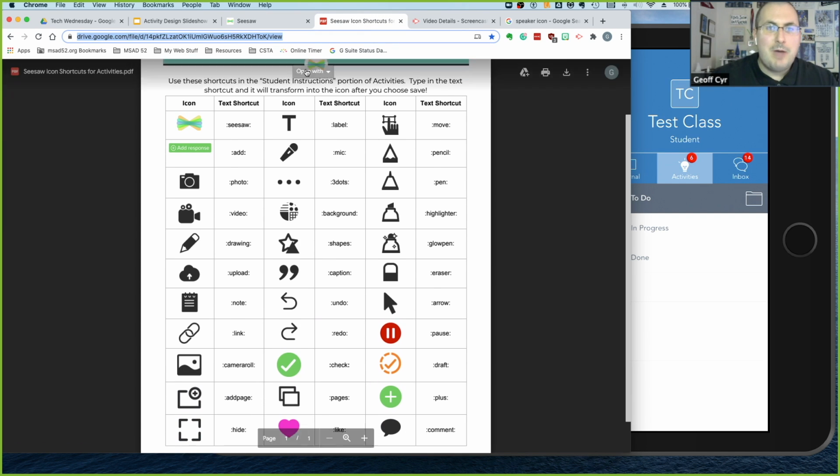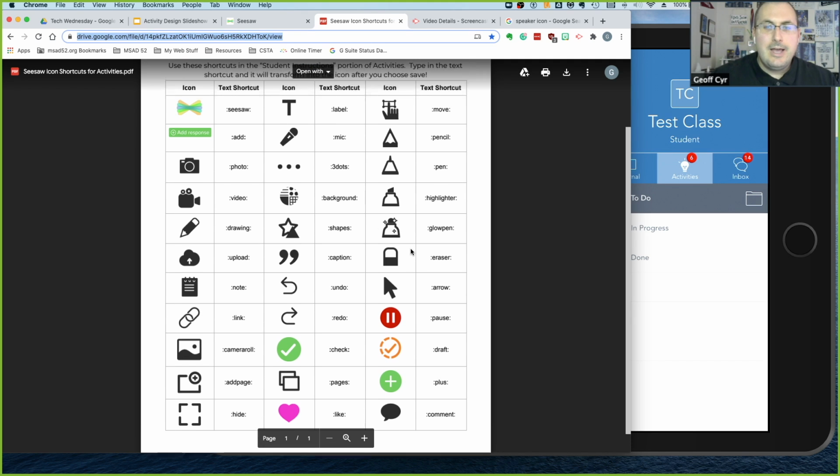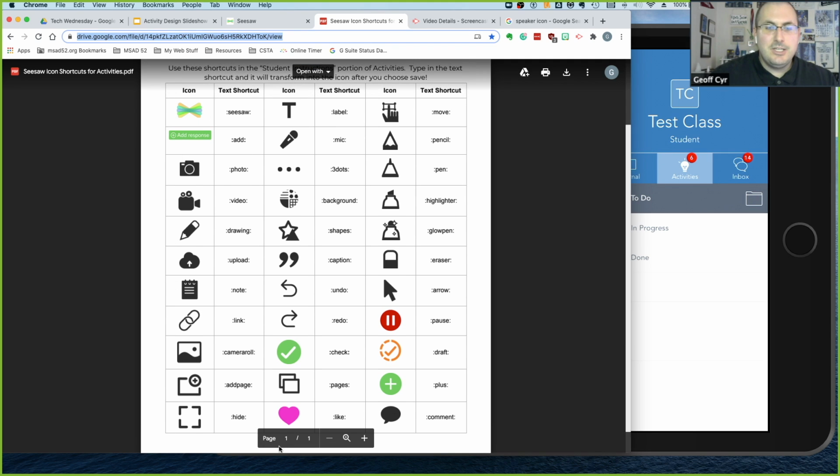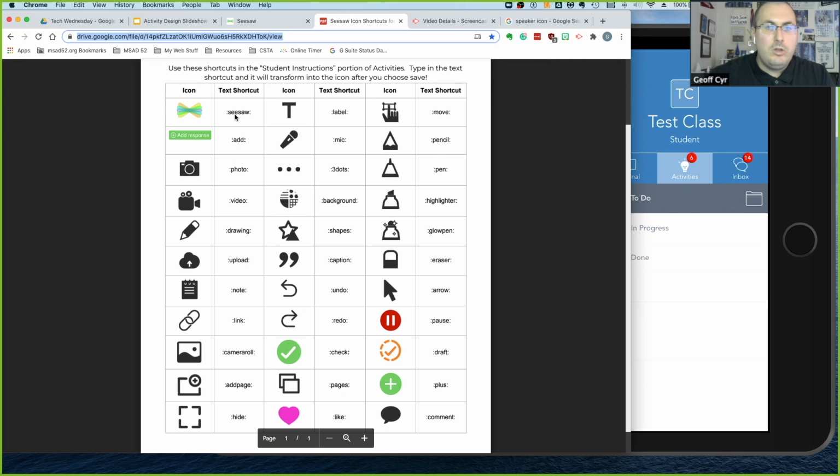And I have a link to this on my website, but I will also link it in the chat real quick. And so basically here is the list of all of the Seesaw icons. And then next to it is the text shortcut, which is basically colon, the name of the shortcut, colon. So obviously probably the most common one that you would want to put in is the add response. So you would say colon, add colon.